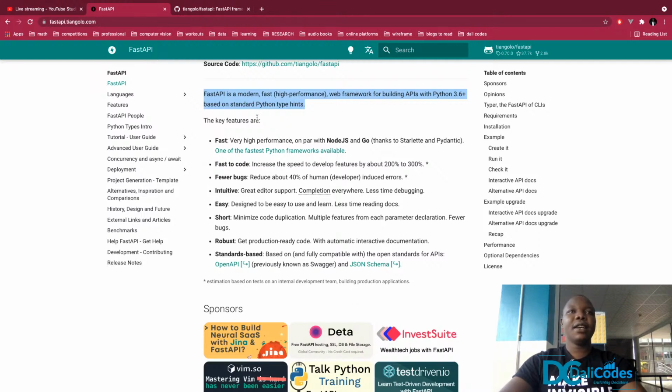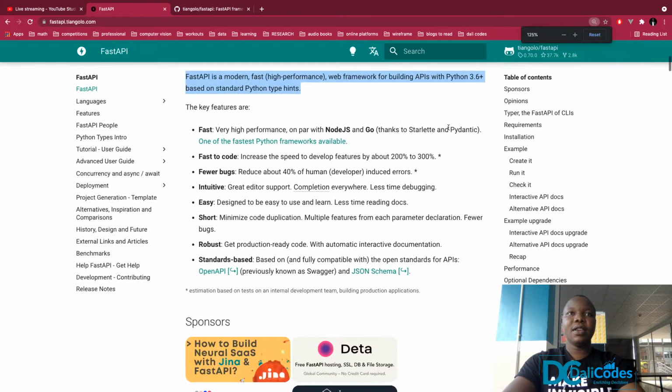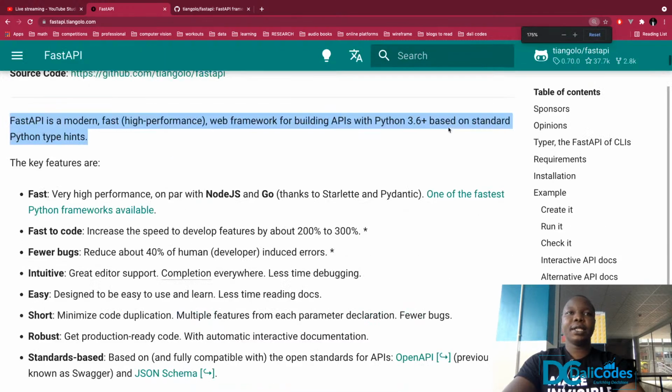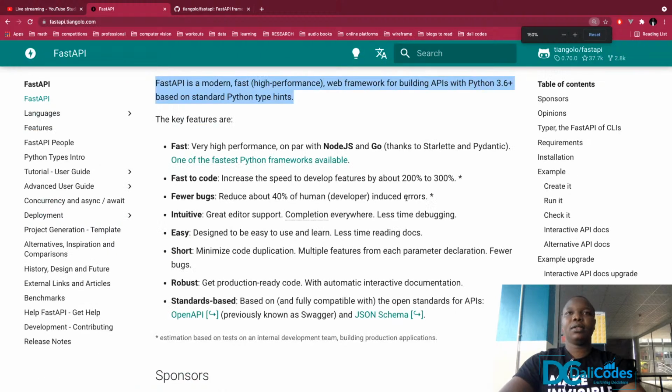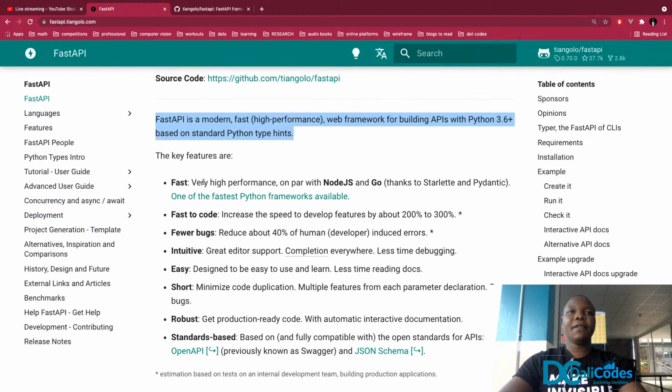So the key features here are: first, very high performance. I don't know if it is clear. I can zoom so that you can see what I am reading. That's too much. So first, very high performance, on par with Node.js and Go.